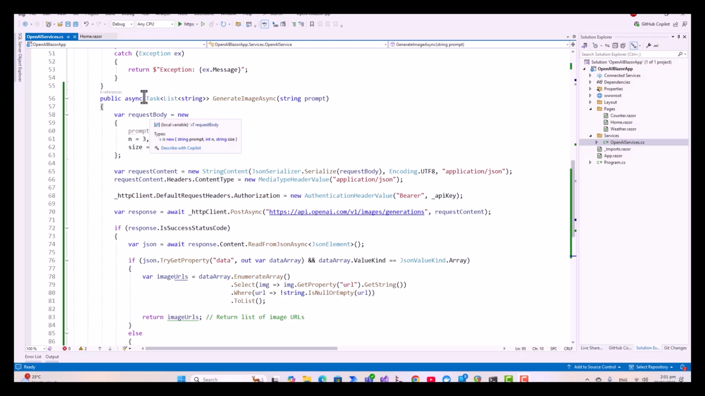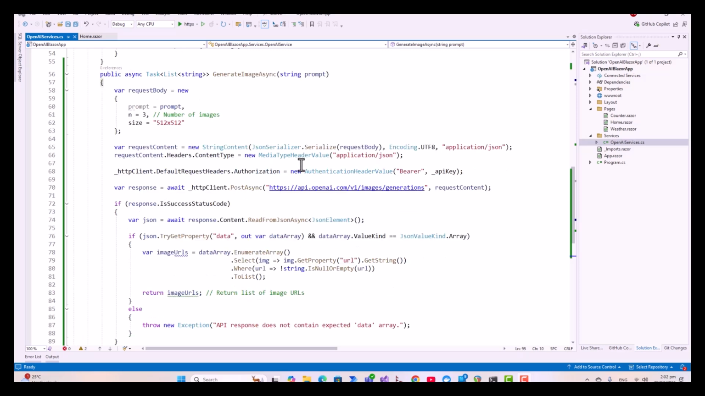Now it will be useful to say that this list of string will contain the URLs of the generated images, because there are multiple images to be generated. All right, and this request body is generating an anonymous object with 3 properties, prompt, n, and size, which I just detailed.